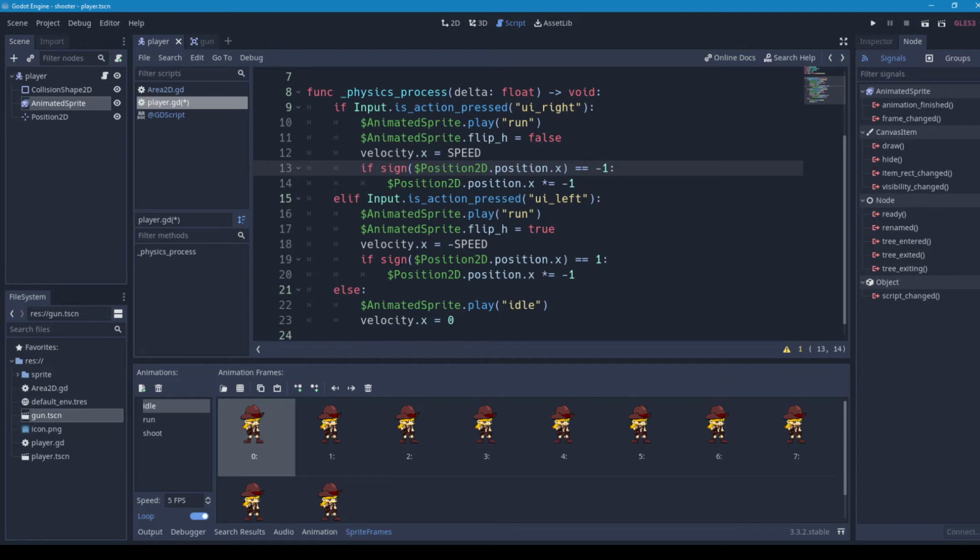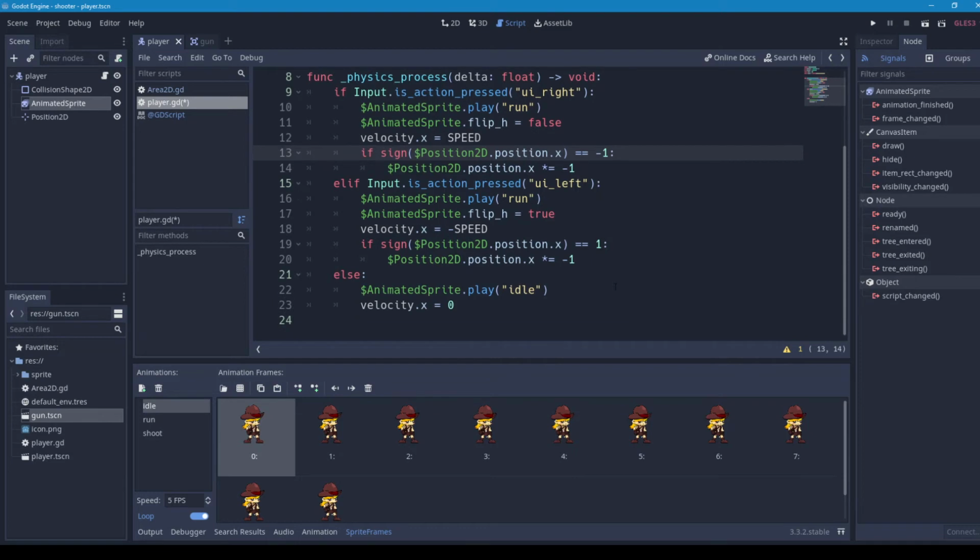Again, we use the if sign, position 2D blah blah blah is equal to 1, then the X position, the position 2D, is now going to be -1. It's going to be facing to the left. That is, it's over on the left hand side of the sprite. And if we're not doing anything, we're just going to play the idle animation. Obviously velocity is going to be 0 when we're doing that.